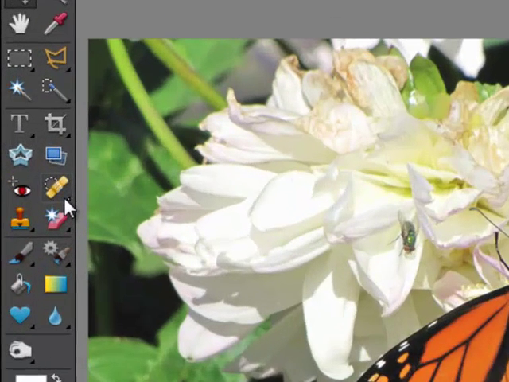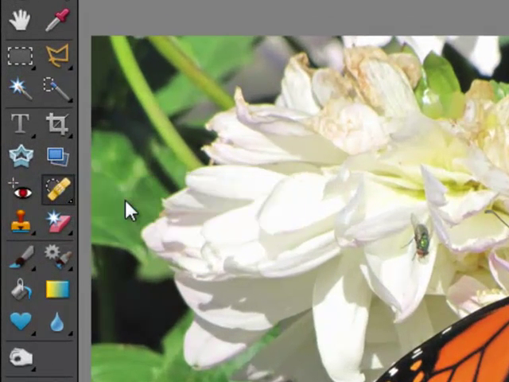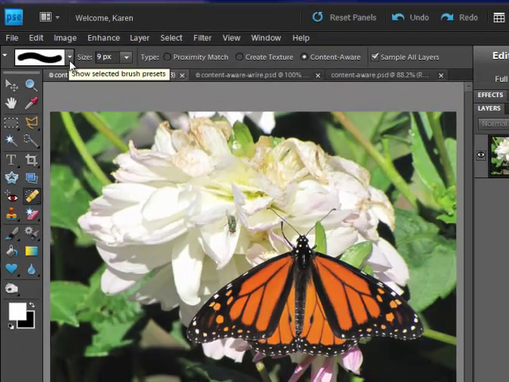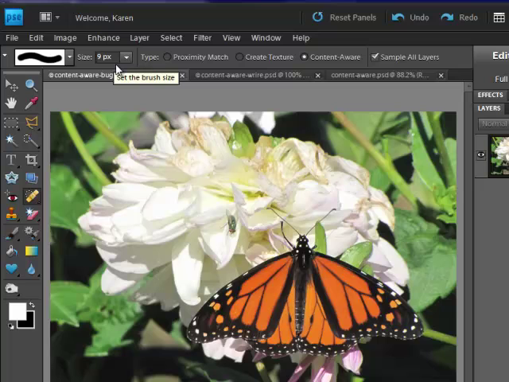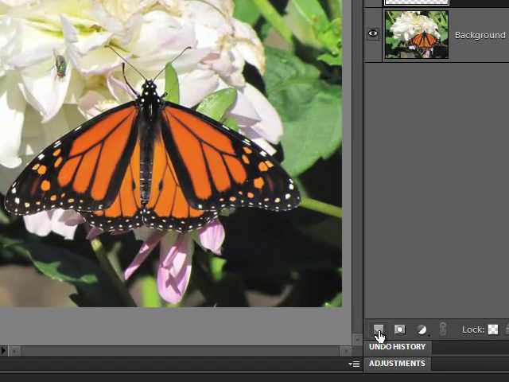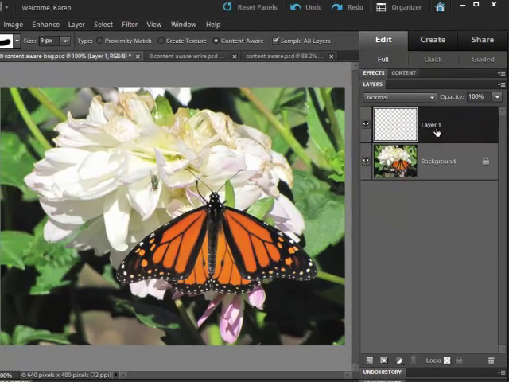And on the toolbar, select the Spot Healing Brush tool. In the options bar, choose a small, round, hard brush, a little bit smaller than the object you want to replace. Click Content Aware and check Sample All Layers. Whenever I do spot healing, I do the healing on a blank layer above the layer that I'm fixing. In your layers palette, click to create a new layer above the current layer.